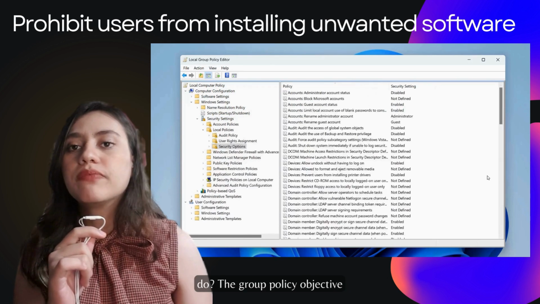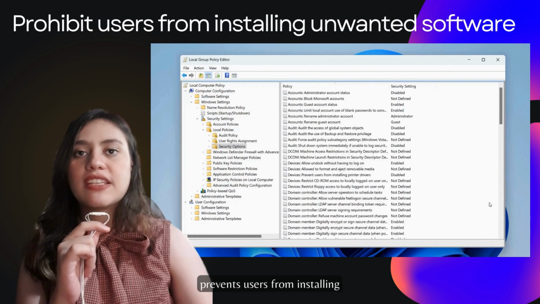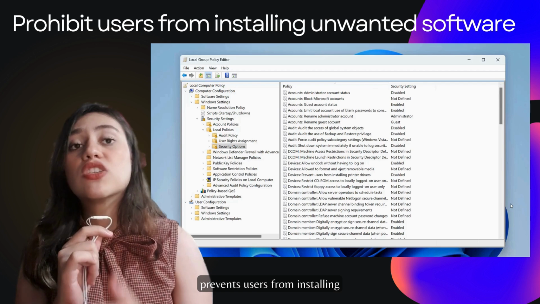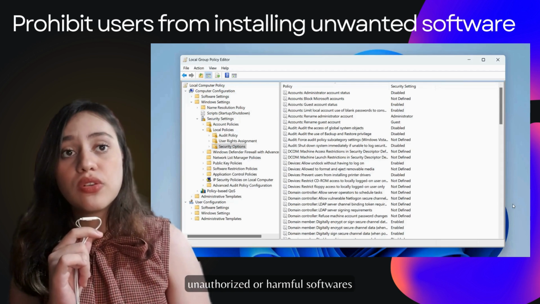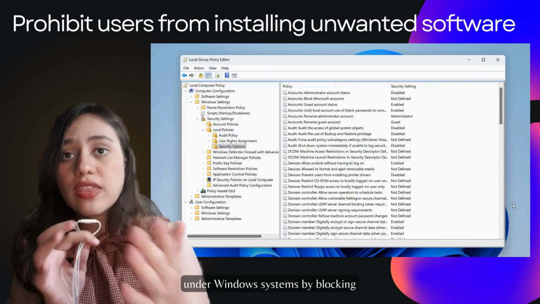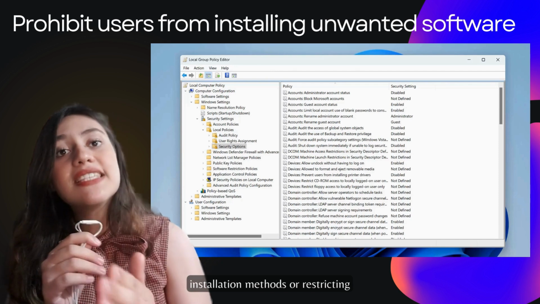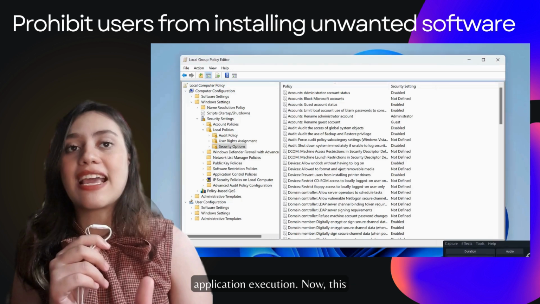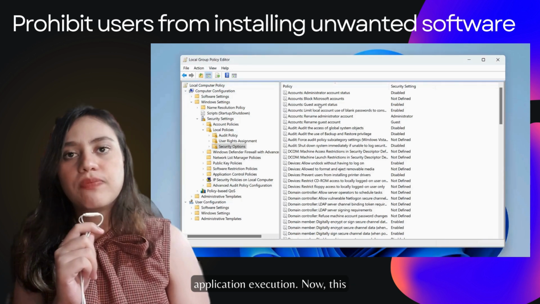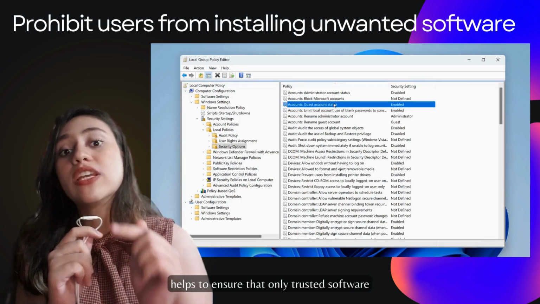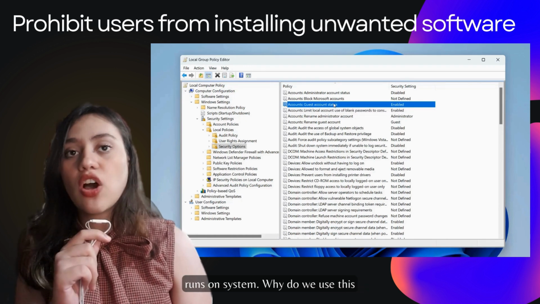Now, what does it do? The group policy objective prevents users from installing unauthorized or harmful software on their Windows systems by blocking installation methods or restricting application execution. Now, this helps to ensure that only trusted software runs on the system.